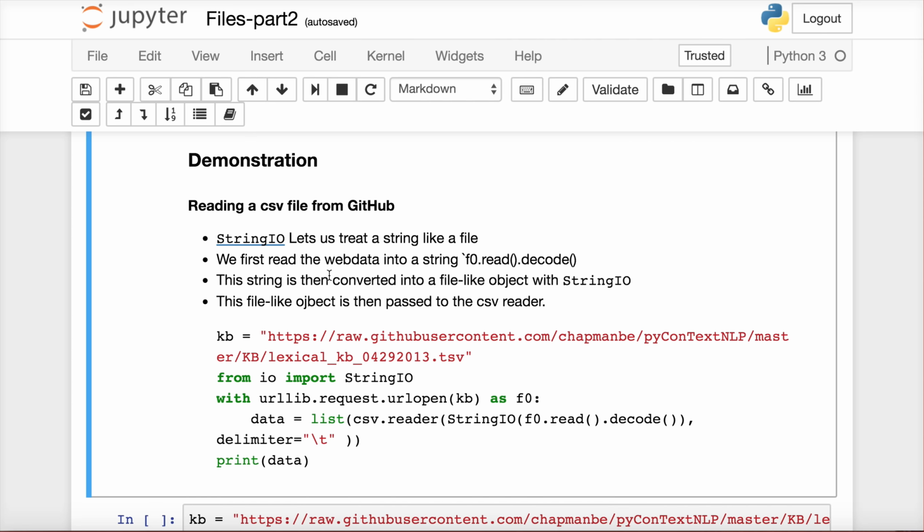Okay, now instead of just pulling in the HTML from a web page, we're going to read a tab delimited file across the web. It's on GitHub and has a knowledge base for my PyContext NLP application. This is going to be similar. We're going to use urllib.request.urlopen to create a file-like object, which in this case I'm going to call f0.